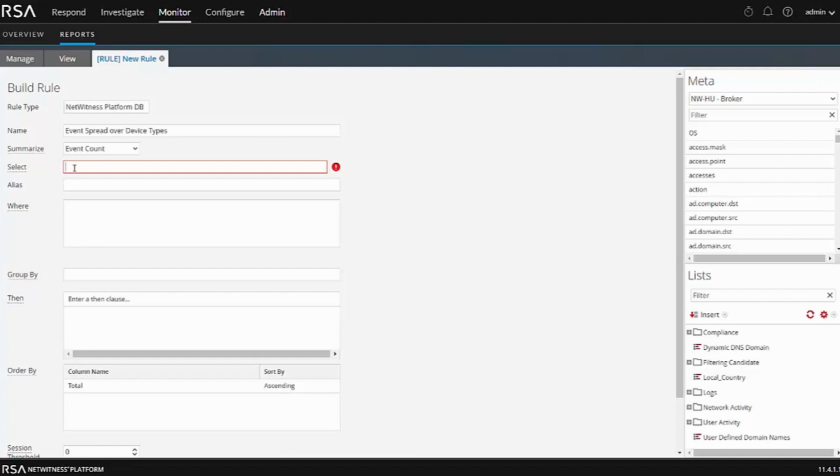In this case, I'm going to do a select of device.type. Here's where I can put in an alias or a friendly name. So I could type in something very similar, device type. And for my where clause, I do have packets coming in here. I do have endpoint coming in here, but I want to limit this just down to my log devices. So I can use a meta key called medium and put in 32. If I wanted to look at just packet data, I could do medium equals 0.